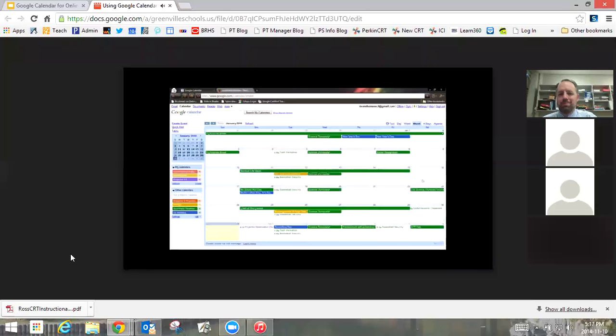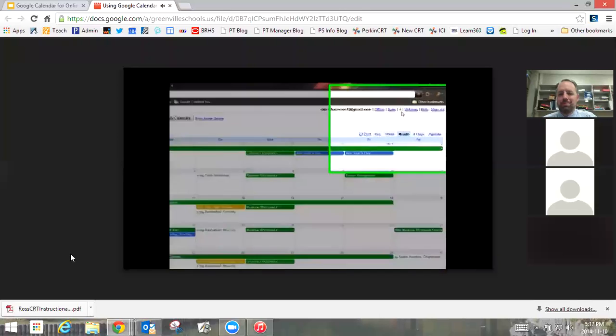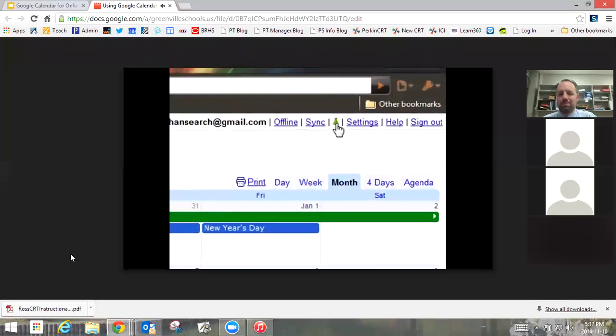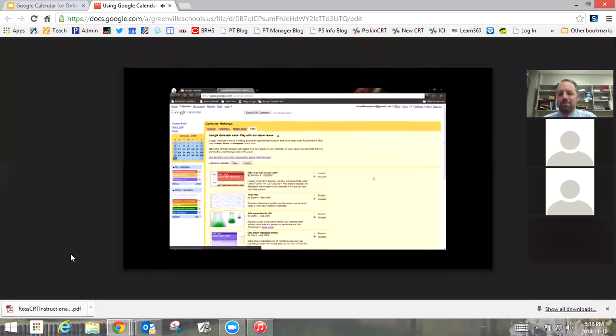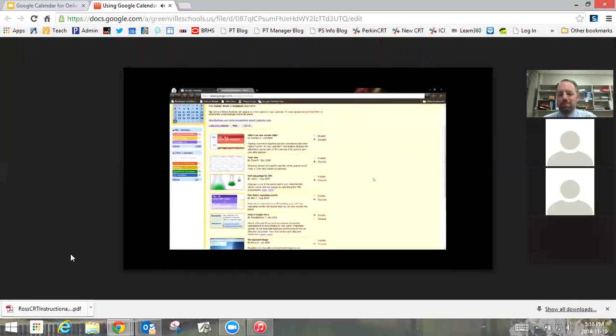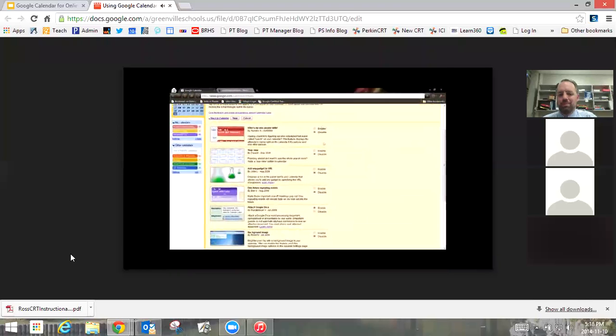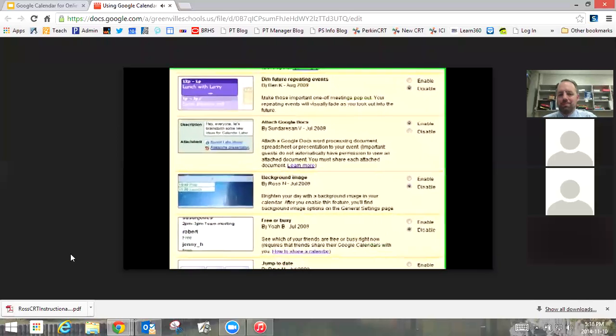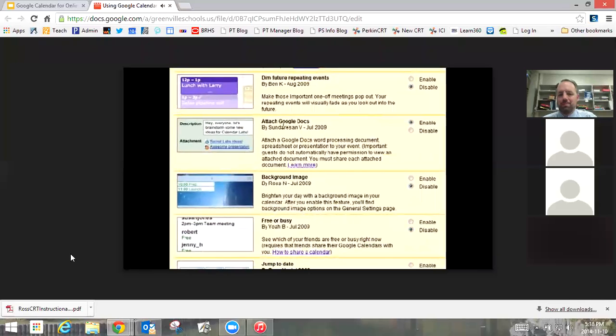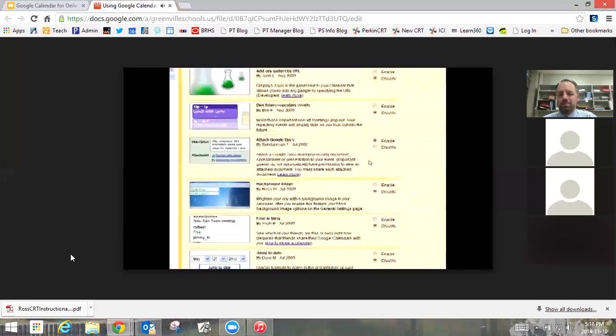To enable this feature, you need to go up to the test tube right here. This is called Calendar Labs, experimental features that are currently being worked on. I'm going to click on that, and we'll see all of the labs options that are available, and you just need to enable them if you want to use them. One of those is attach Google Docs. This is not turned on by default, so you'll need to go here and click Enable to use this feature.